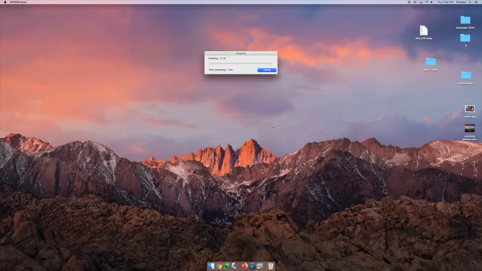Your slides will begin scanning, and make sure that you're moving your mouse during this time. It will take a couple of minutes.